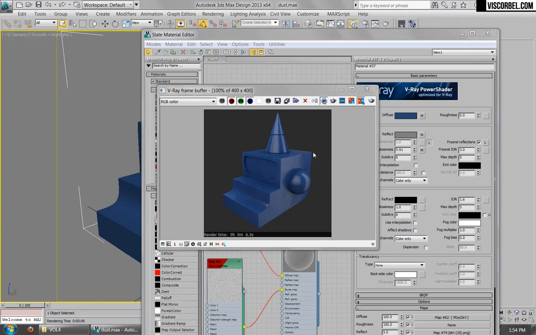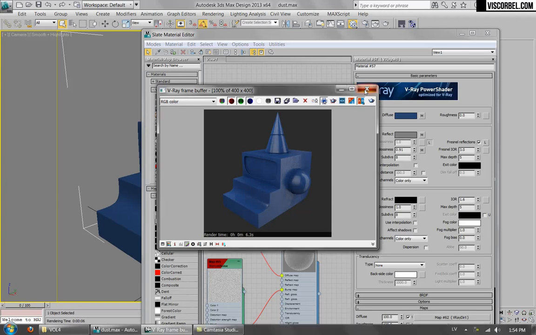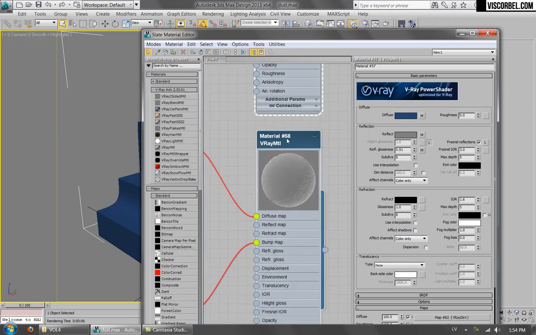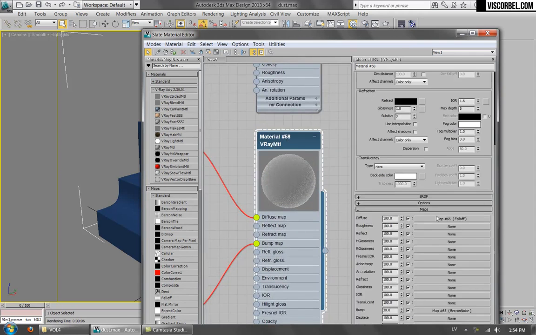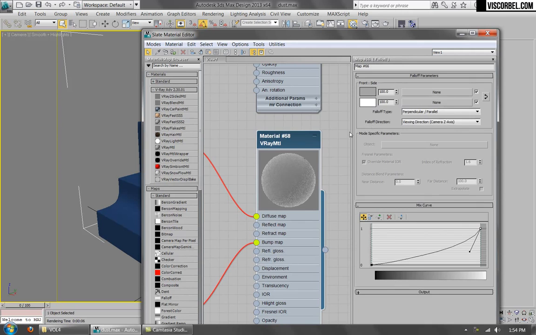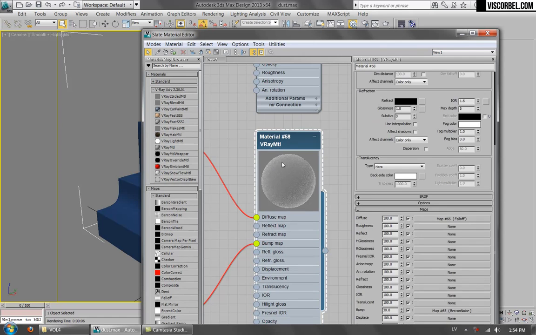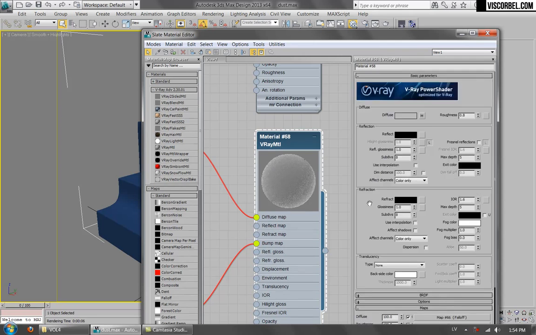Let's add some dust to this old plastic. So the dust material looks like this. Basically it has a fall-off map in the diffuse slot with gray and white colors and a slightly adjusted curve, just to give it this lighter looking edge that is usually visible on dusty objects. And I also increased the roughness value.